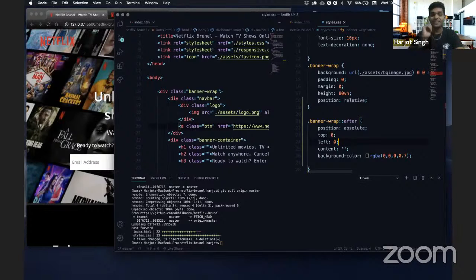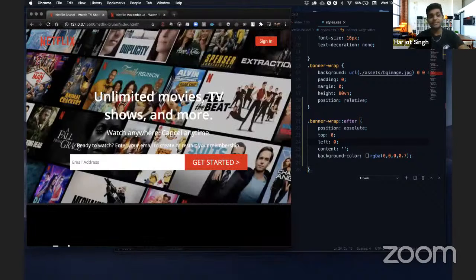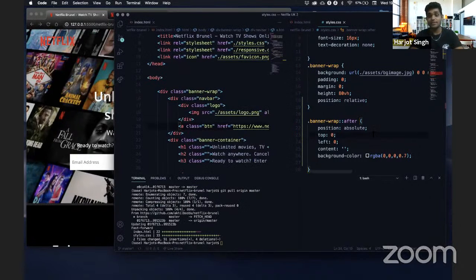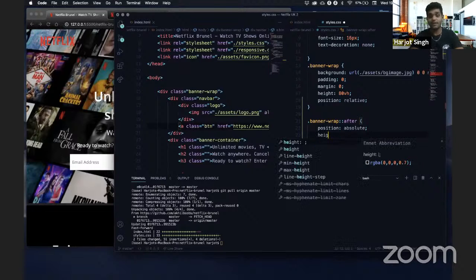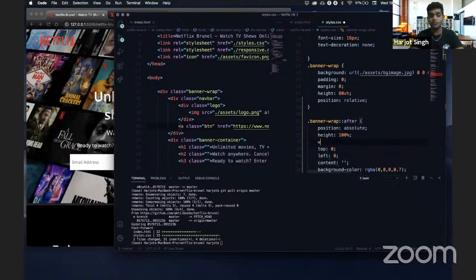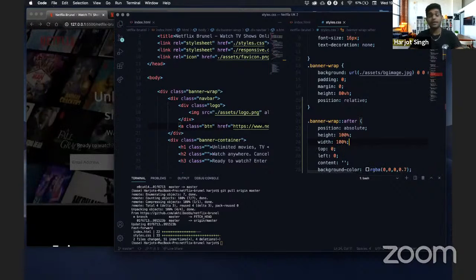Cool. The reason this is happening is because the background color is actually sitting behind the background image, and we haven't actually defined the height and width of the banner wrap. So let's solve that. Let's add a height of 100% and a width of 100%. I want the height and width to be 100% of the container. And that adds the overlay.